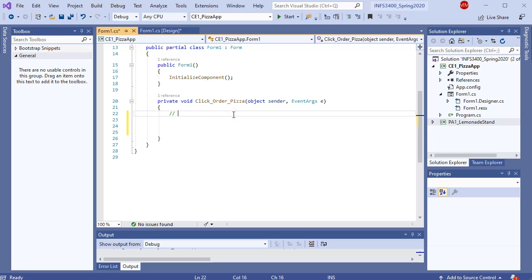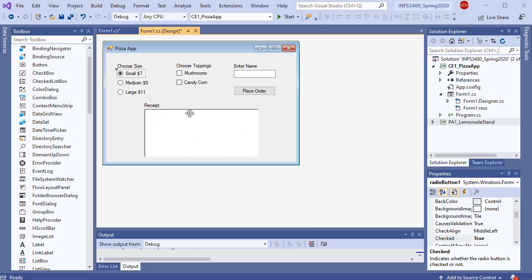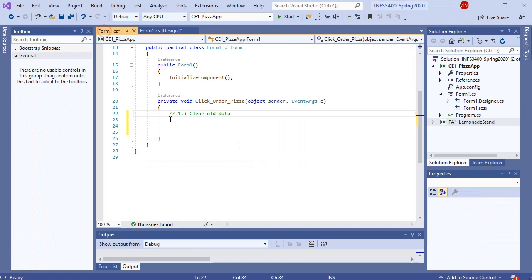So one of the first things I want to do in my event handler is clear old data. In the event that the user placed one order and I have old receipt data sitting here, when the user clicks place order again, I want to make sure that old data is deleted before we start processing the new order. Otherwise, what might happen is the user enters something wrong, we place the order, there's an error, and that old receipt data is just sitting there. It could be confusing to the end user. So I'm going to clear out the old data when our button is clicked.